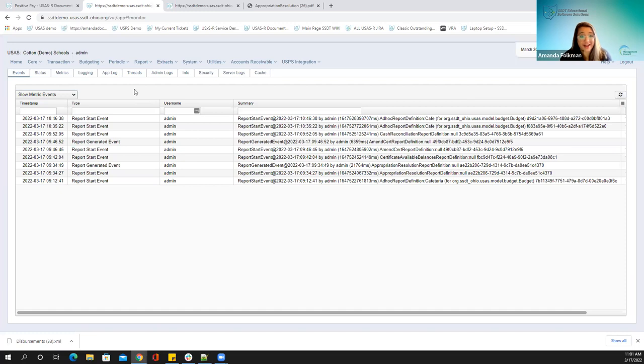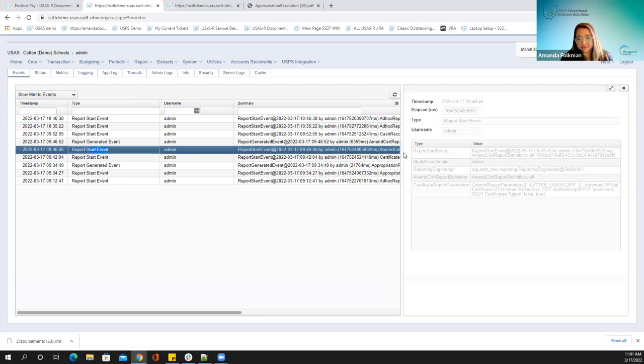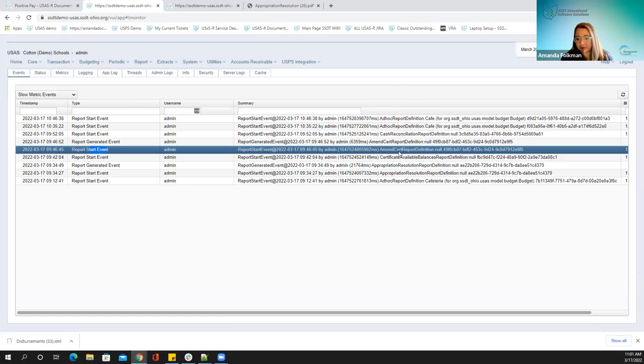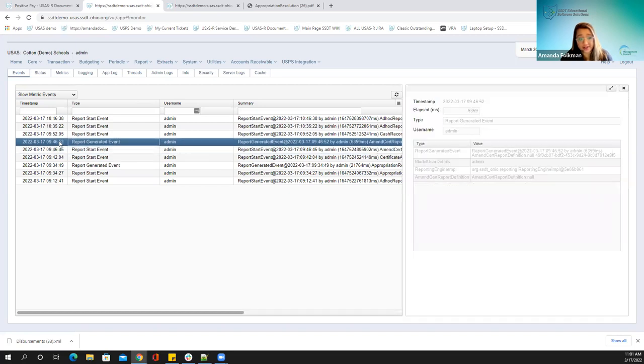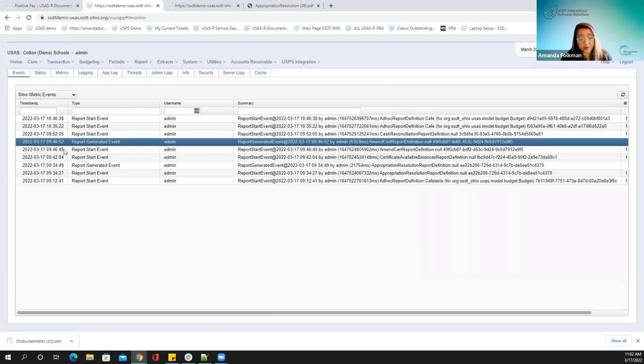So if they come and say, hey, I had a budget summary and it took a really long time, on here I can see things like, here's when this started. And this is my amended certificate that I was running earlier. So we ran this morning. It started at 9:46 and it ended at 9:46:52. So from these two entries and the timestamps on them, I can see that this took about 8 seconds to run. You can do the math between those and figure out how long this report took.